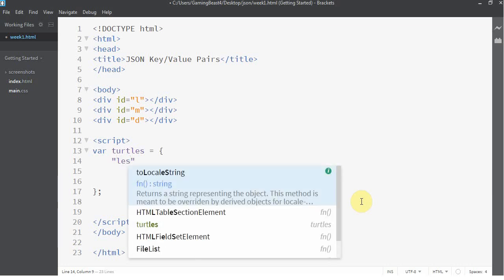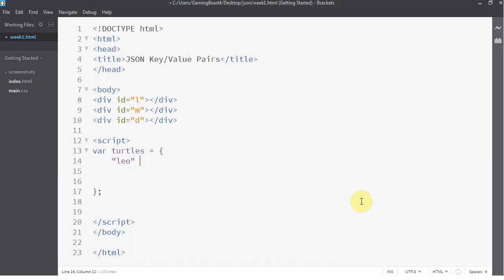All right, so the first key I'm going to set up is Leo, right? Leo's awesome. And his value is going to be katanas. So I'm going to set up basically the weapon of each turtle. Okay, so Leo does katanas.